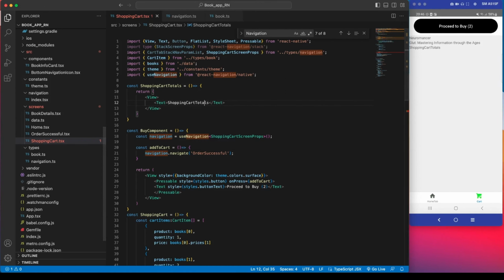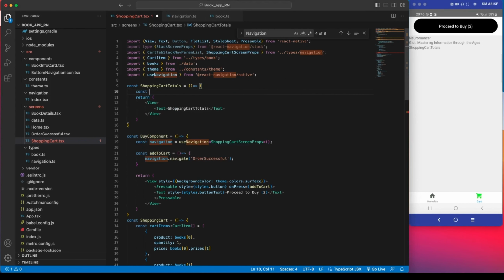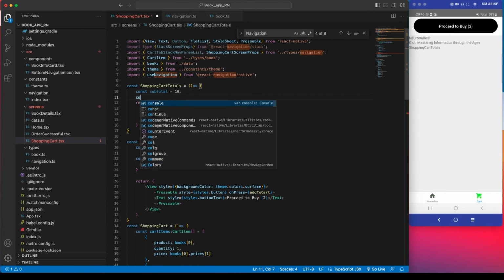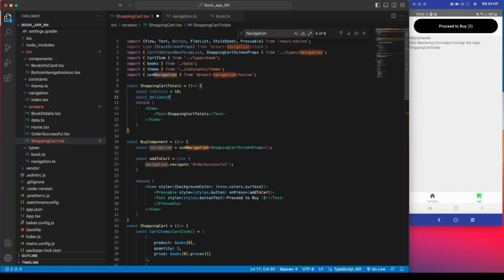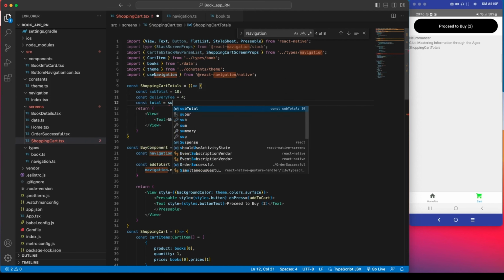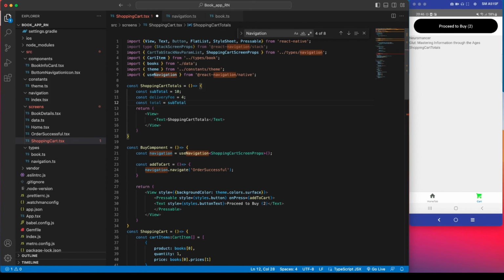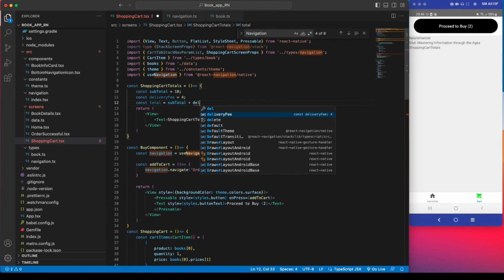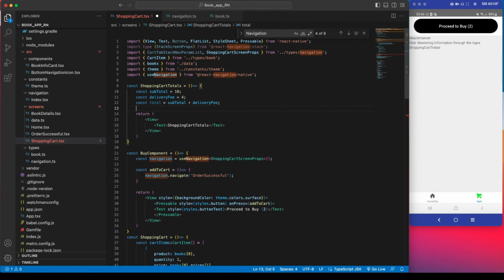Let's do the shopping totals here. Subtotal will be, suppose, 104. Then total will be subtotal plus delivery fee. Okay, so basically we will be getting all these types of values from the reducer itself. There will be three parts here: subtotal, delivery, and total.